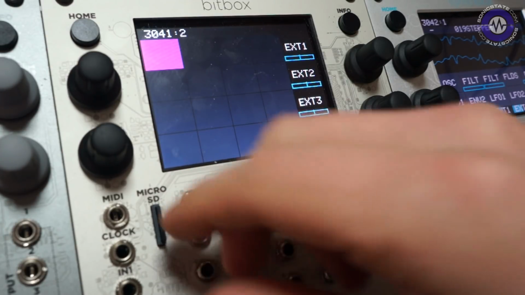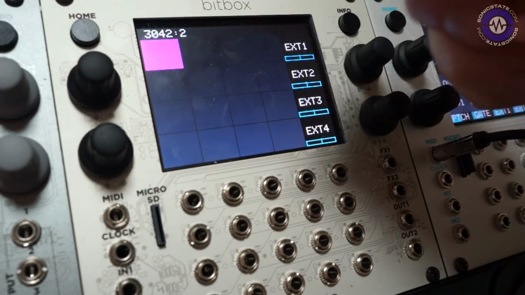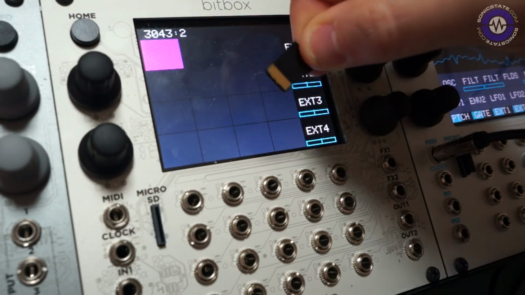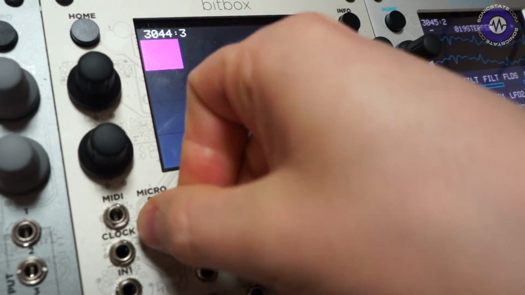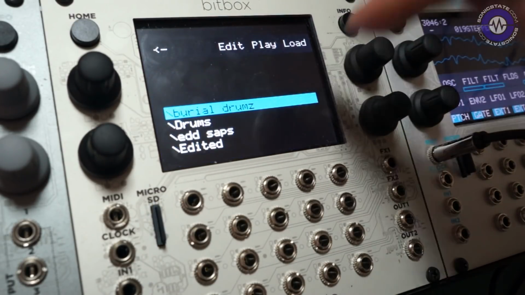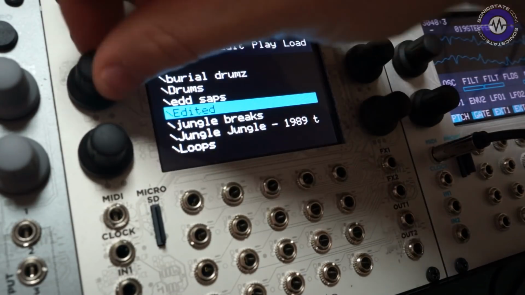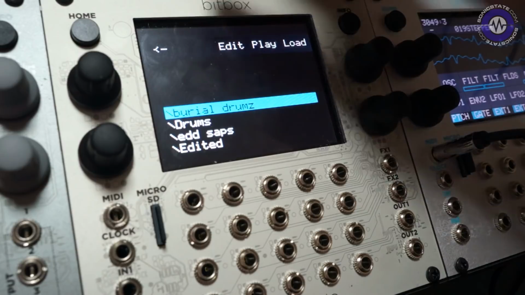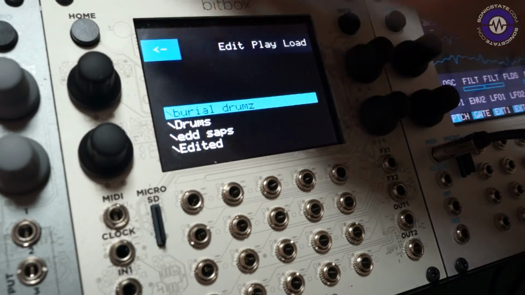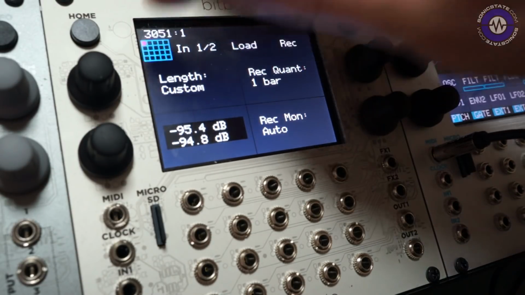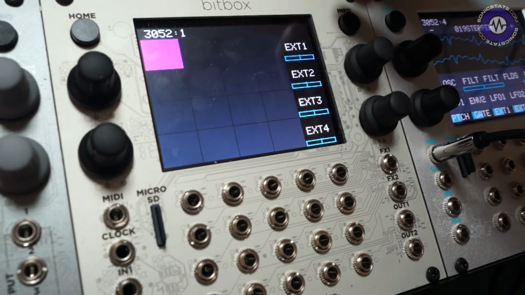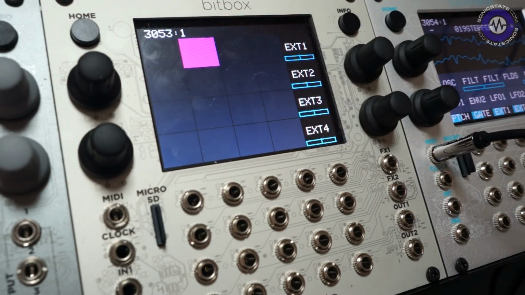So super simple. You can either load your samples onto an SD card and then just hit load, and then you can scroll through whatever's stored on the sampler. It's on the SD card. We can also really simply create a new sample with audio coming into the external audio inputs here.